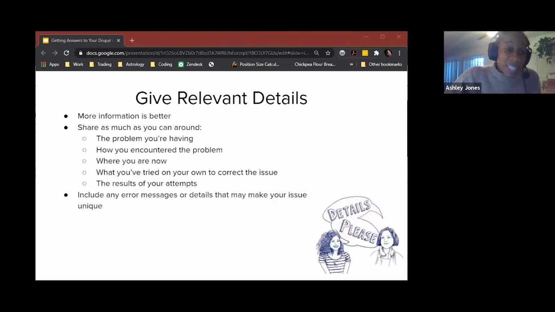Give relevant details. So the more information that you can provide, the better that people will be able to assist you. Things like what version of Drupal you're using, your hosting environment, etc., can be really helpful for the person on the other end to help you with your question.